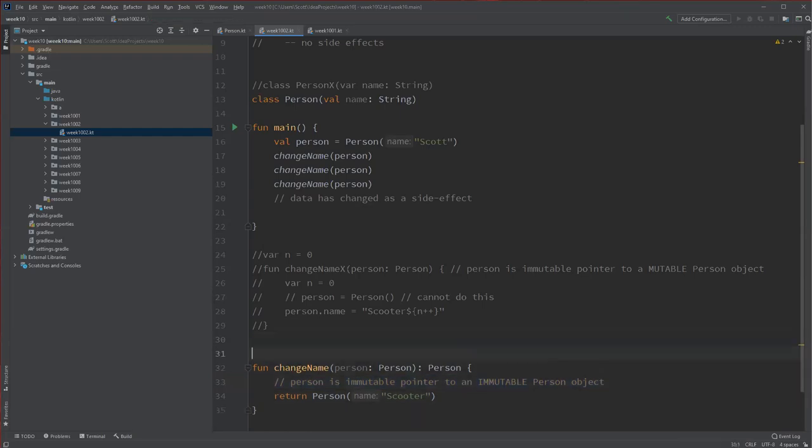Now what we've done, this function is pure because we're not having any side effects. We're only acting on immutable data. And the same input will always produce the same output. So if I take this change name function and run it 100 times, it's not going to change this person that came in. But I can say new person equals change name, and so on.